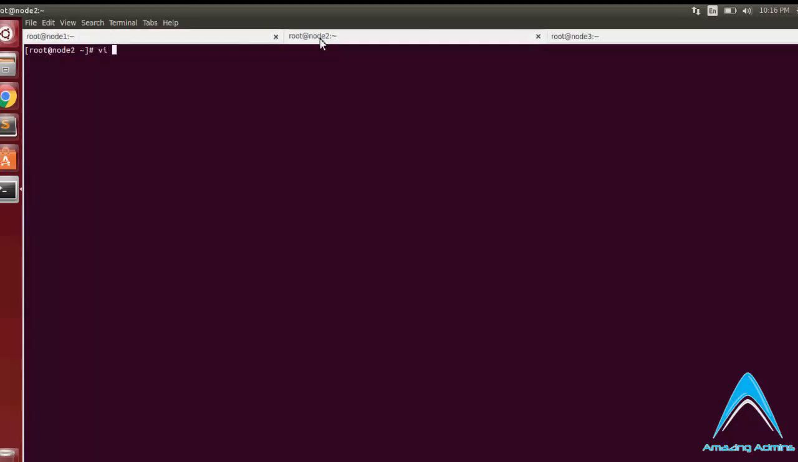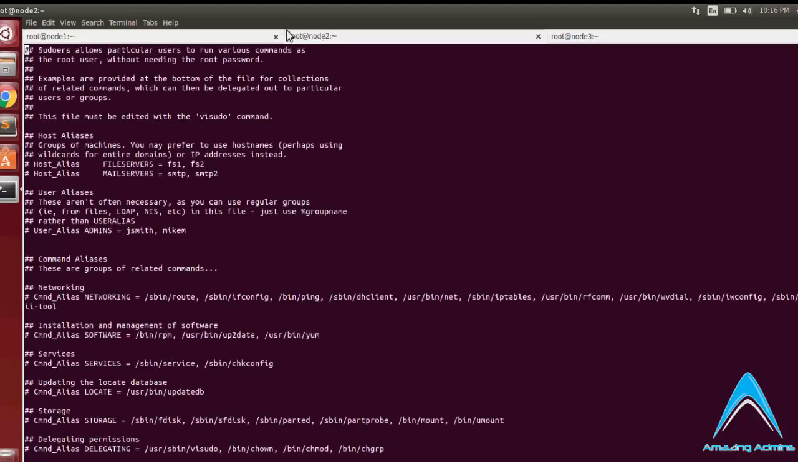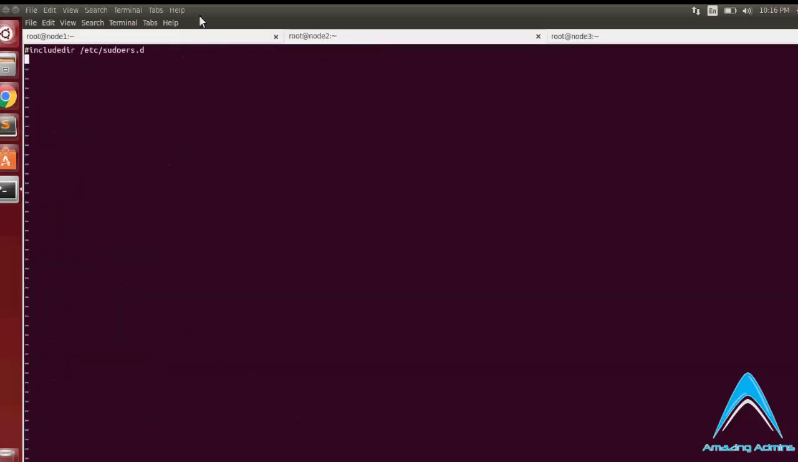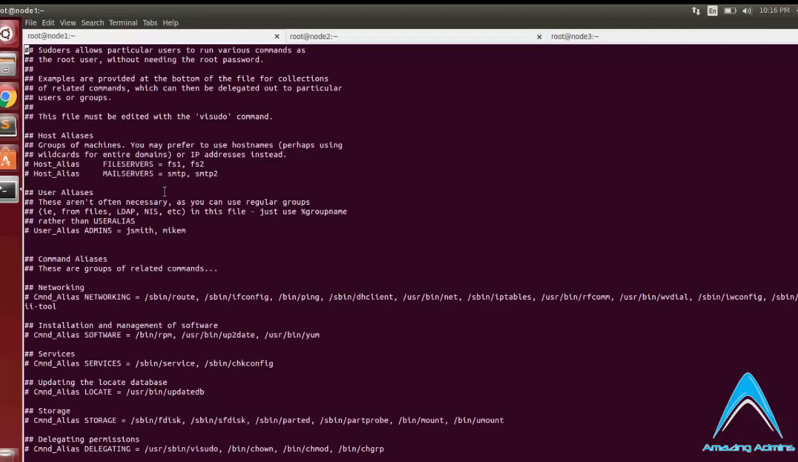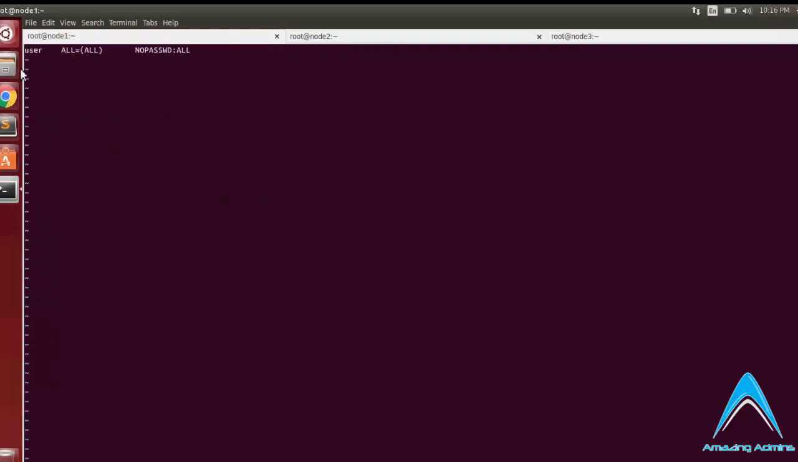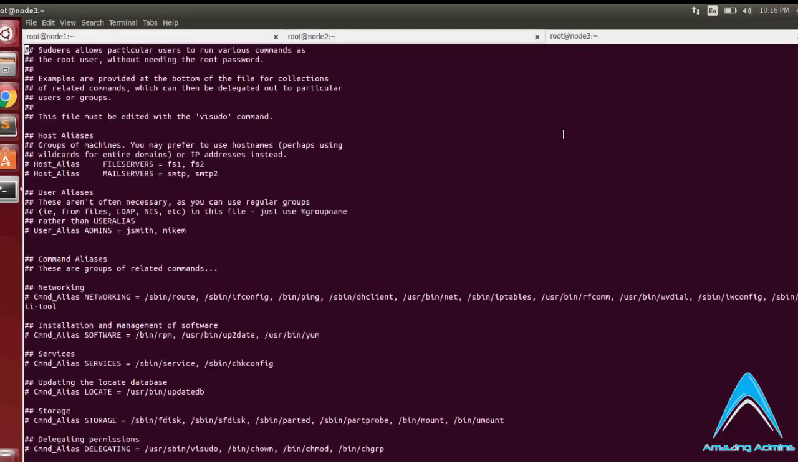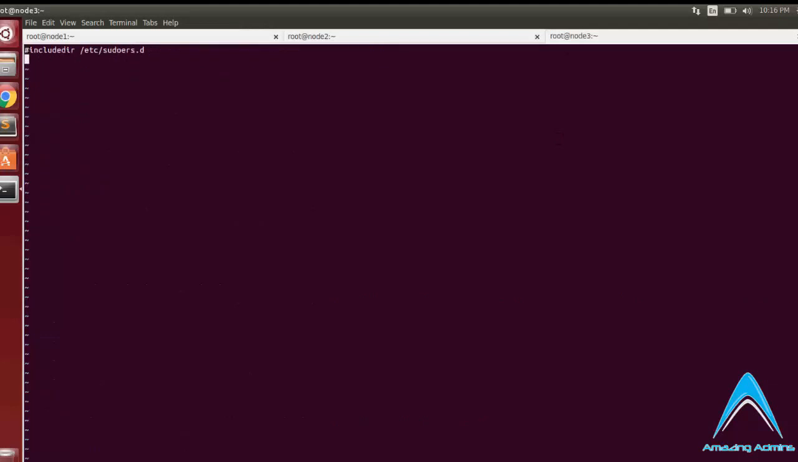Similarly, I'll be doing this on node 2. I'll be adding the same entry as I've done on node 1. Saving this, I have enabled passwordless sudo access on node 2. Similarly, I have enabled it on node 3 also by putting the entry and saving it.